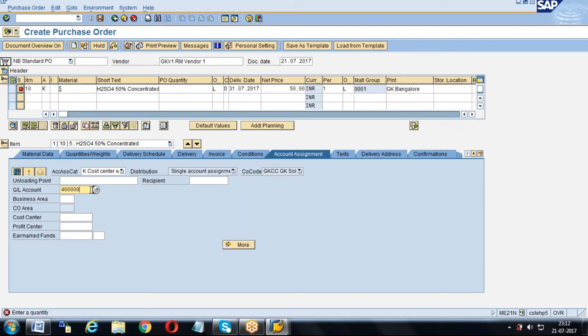In the screen layout, you can keep it as a display mode for ME21, whatever you like.